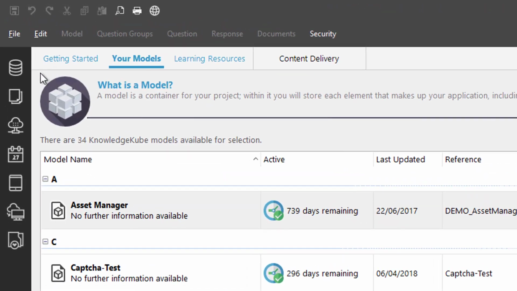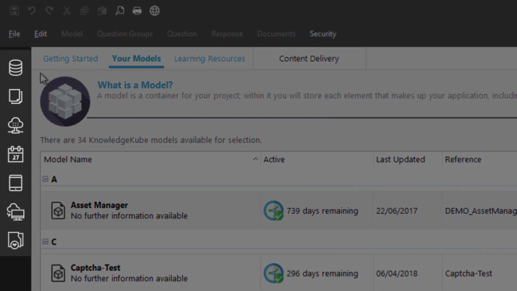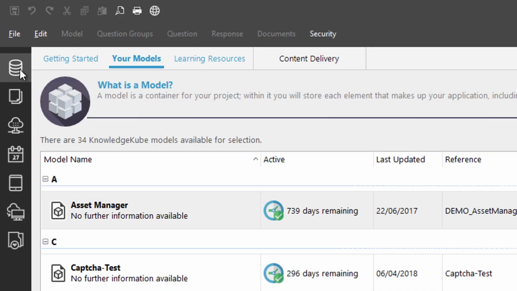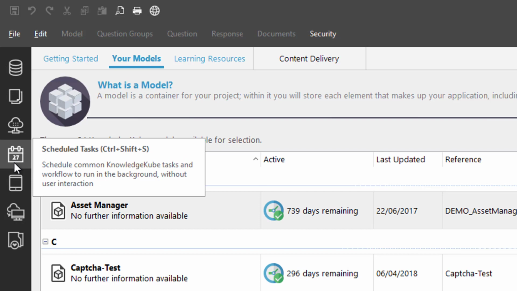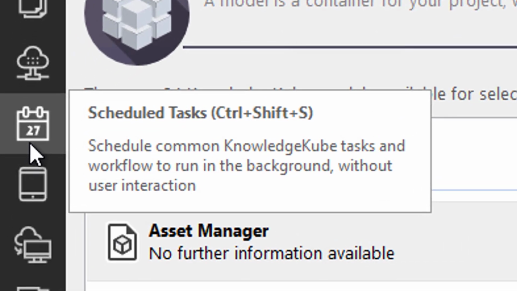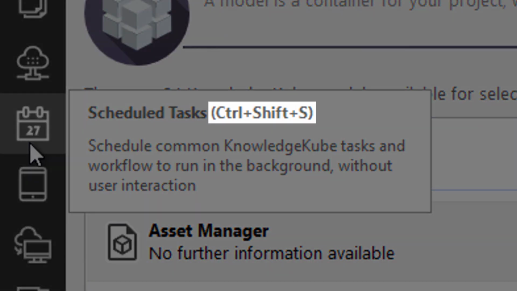On the left-hand side of the window you'll find the activity bar, which lets you access several key areas of KnowledgeKube, including the data designer, the enterprise server, the scheduler, and more besides. Hovering your mouse cursor over any of the options in this bar will show a pop-up describing the related feature in more detail. This pop-up will also tell you the keyboard shortcut that can be used to access the feature if you prefer to do it that way.